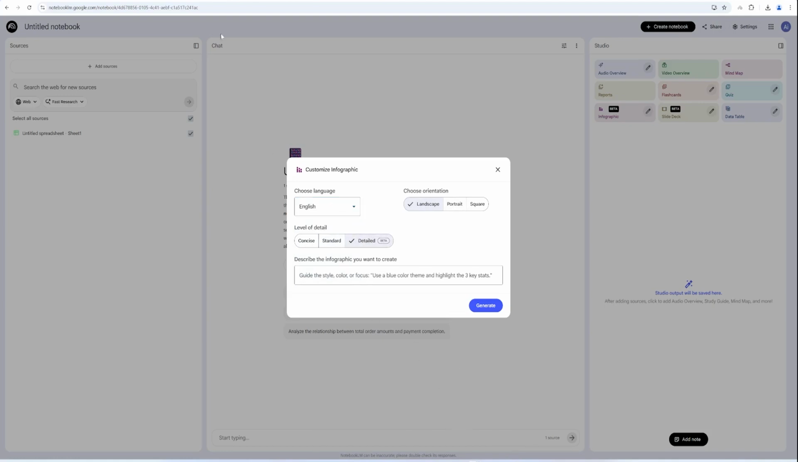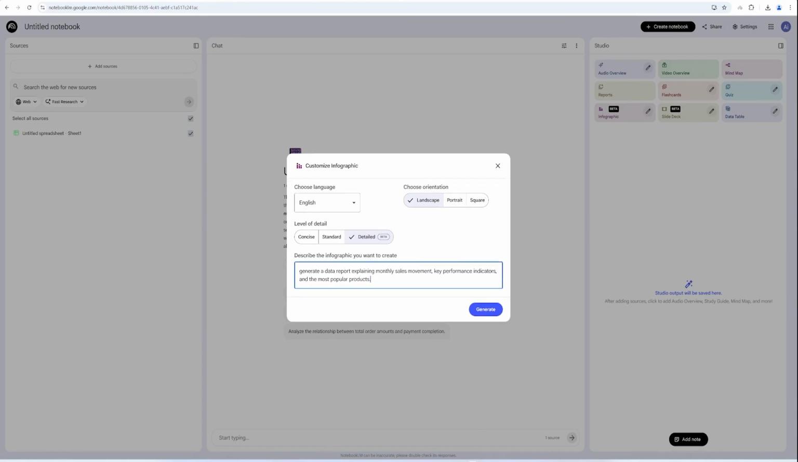In the description box, be very specific about what you want. I asked the system to generate a data report explaining monthly sales movement, key performance indicators, and the most popular products. Once everything looks good, click Create and let it generate the report.